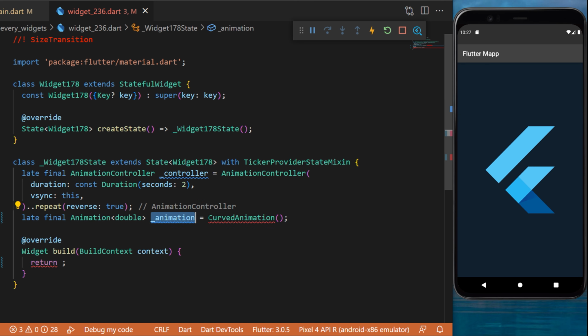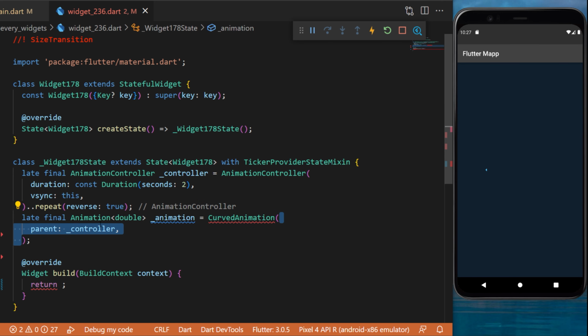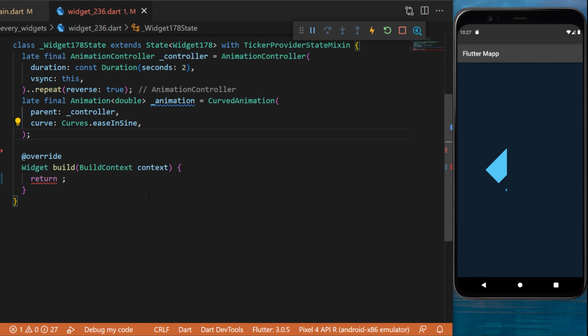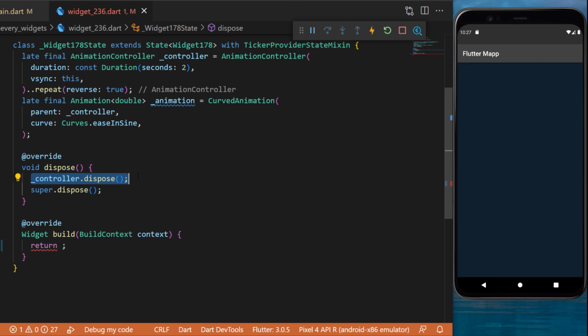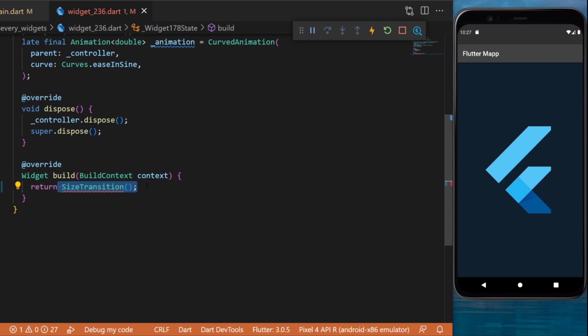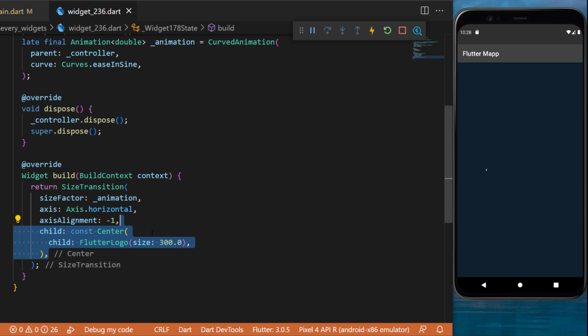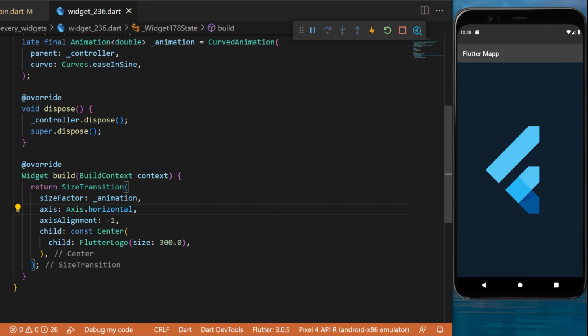Next, we can create an animation with the CurvedAnimation. The parent will be the controller we just created. The curve will be Curves.easeInOut. And as you know, when we use a controller, we need to also dispose the controller. After this, inside the build, we can return the size transition widget. The size factor will be the animation we just created. The axis will be Axis.horizontal. The alignment will be -1. And the child of this size transition widget will be a center with the Flutter logo. And this was how to use the size transition widget in your Flutter app.